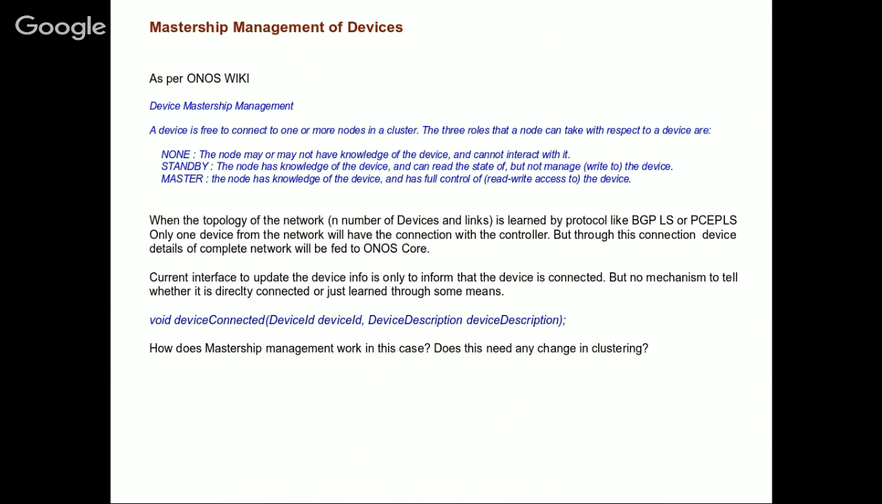And also if you see the interfaces, it says device is connected. So when I push the information using this interface, saying the device is connected and giving the device descriptions, how does the mastership management work in this case? Will it be chosen as a none, or will it be considered as a direct connection? I just have a little bit of doubt on this aspect.